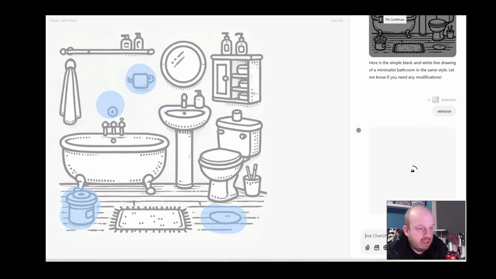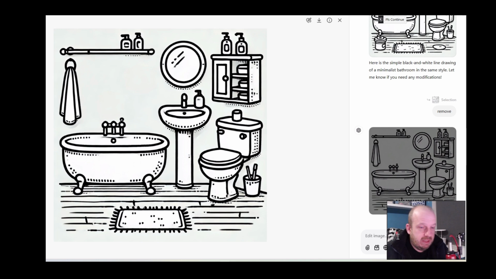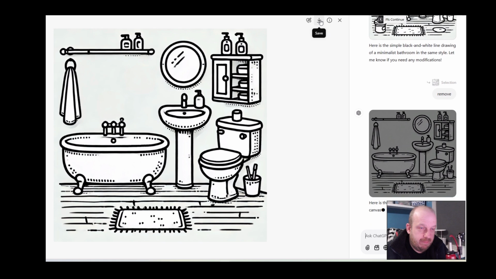You can also use this selection tool to add things, although, to be honest, I've not had any success with that. But we'll see what this image is like, and we'll see what we can do with it. So there we go. This is the cleaned up image, and it looks absolutely fine. I'm going to download this now.